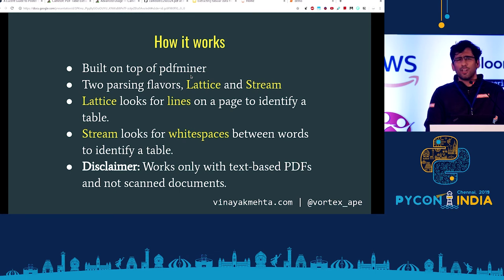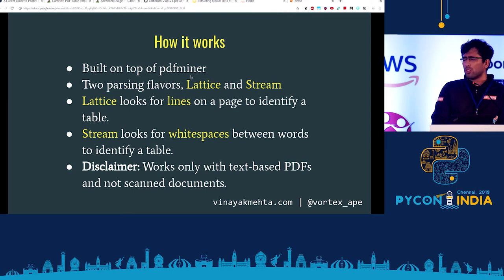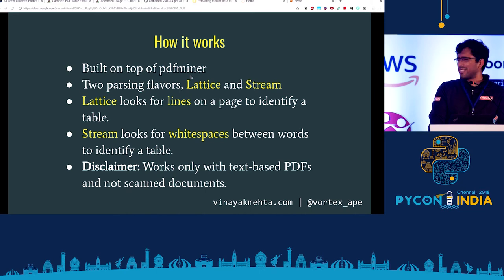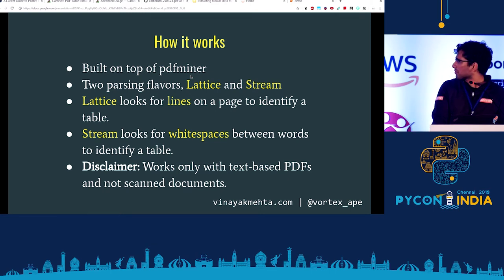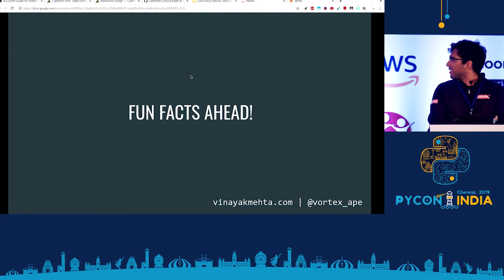So how does it work? It is built on top of PDFMiner, which is an awesome Python library that gives you all the components from a PDF page and their coordinates. There are two parsing flavors, Lattice and Stream, the names of which were inspired from Tabula. Lattice looks for lines on a page by first converting the page into an image using Ghostscript and then using OpenCV to identify the lines on that image. Stream looks for white spaces and text alignment, for example left, right, and center, to guess columns on a page. And there's a disclaimer: the library only works with text-based PDFs right now and not scanned images and documents.